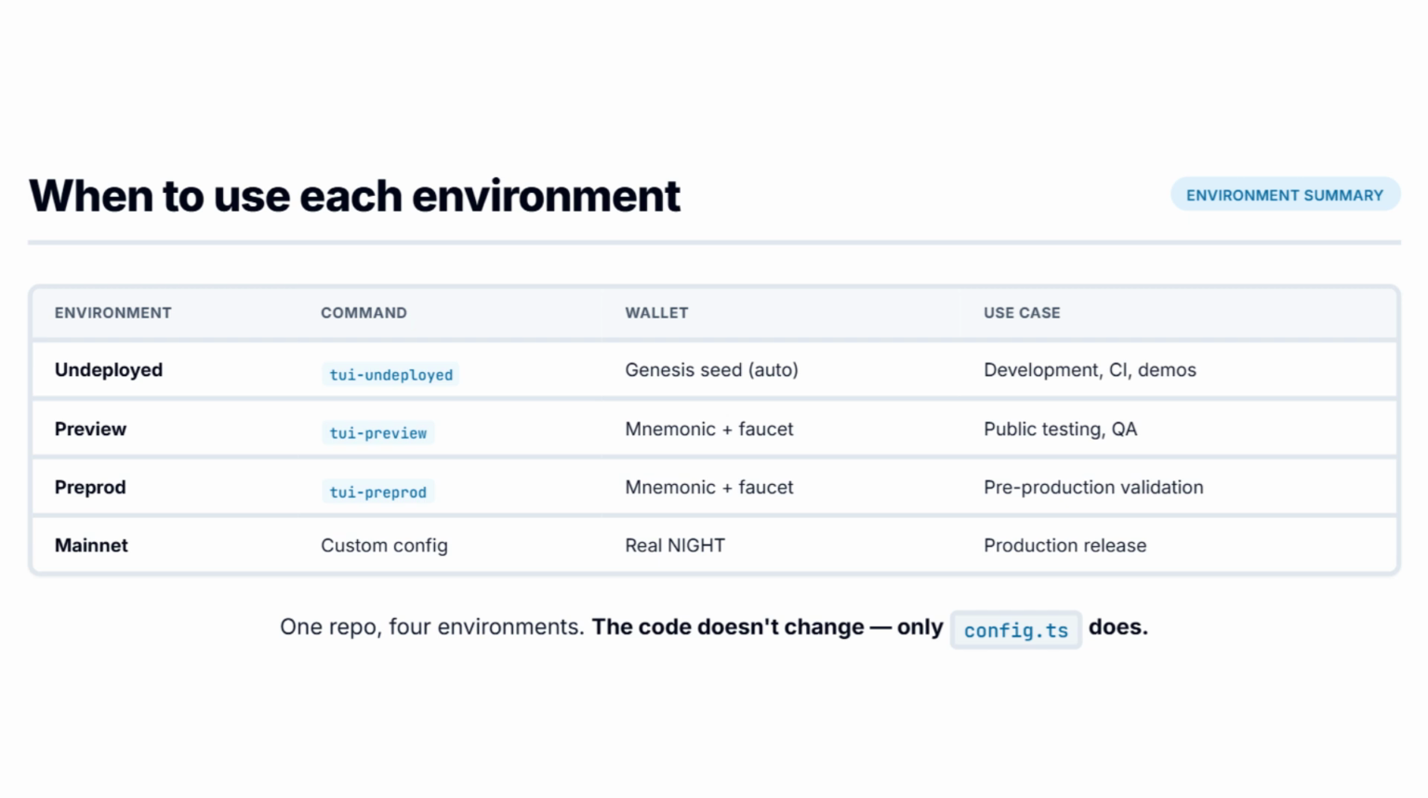One repo, 4 environments, and the code never changes, just the config. That's the whole abstraction. Whatever you build, it's going to work on any network. So you can develop on Undeployed, test on Preview, and ship to Mainnet without rewriting anything.